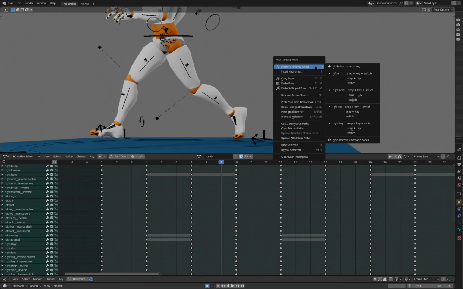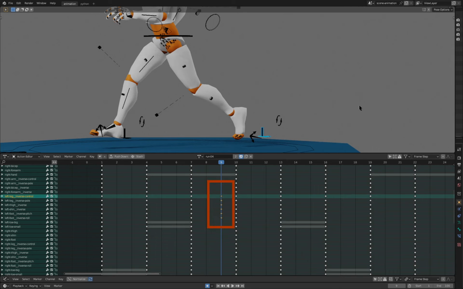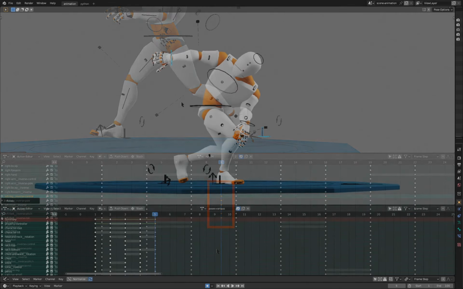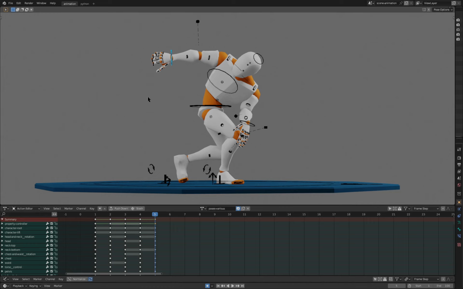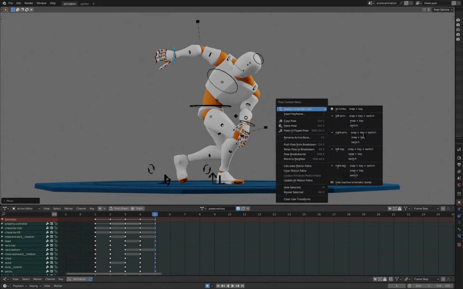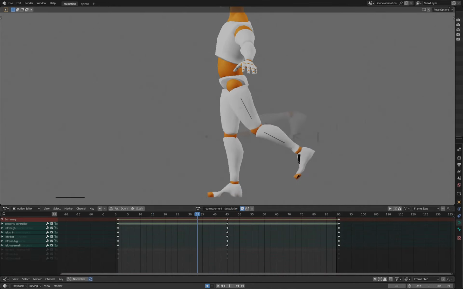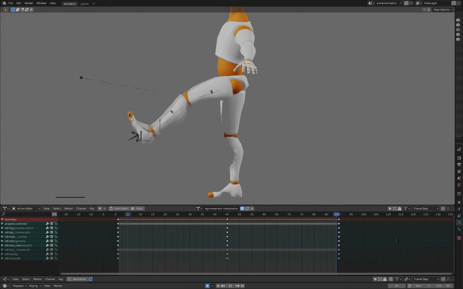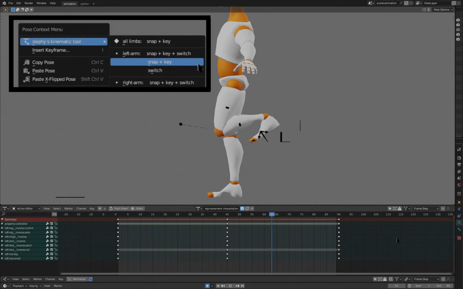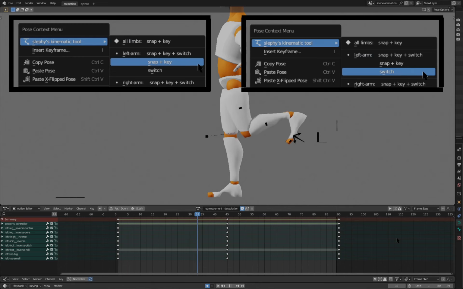And there are times when I simply want to switch the active kinematic chain without stamping keys onto the current frame. Also, when I'm building poses for animation, I'm really only using this command when I want to change the way I control and manipulate the bones of each limb. And at this stage, I'm only concerned with the appearance of the poses, not the interpolation between them. For the purpose of interpolation, we'll use the snap and key and the switch commands.